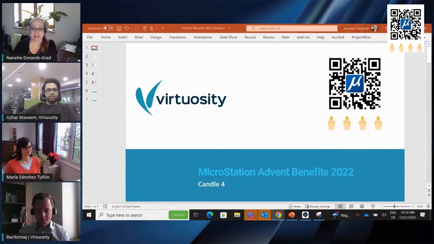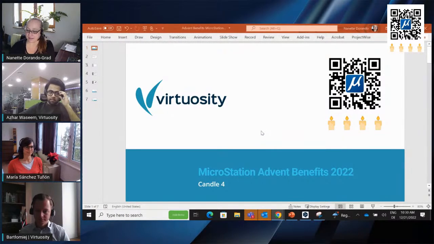We are coming close to the end of the year, close to Christmas or holiday season, depending on wherever you are. And we welcome you this morning again to our short series, MicroStation Advent Benefits 2022. Today it's Candle 4, as we had the fourth Advent Sunday last week. And so let's start as usual.